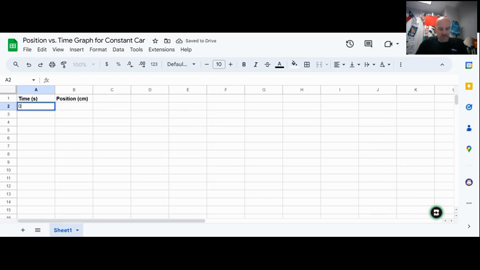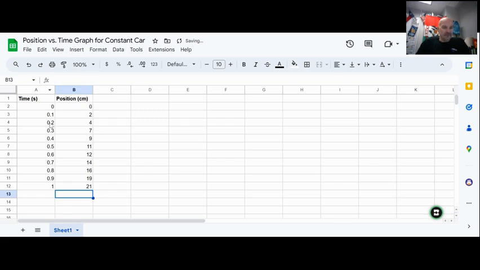0, 0.1, 0.2, 0.3, 0.4, 0.5, 0.6, 0.7. Now, you're going to collect the data by whatever means. It could be a force meter. Here, we were using spark timers, and we measured the distance between the dots. So 2, 4, 7, 9, 11, 12, 14, 16, 19, 21. All right, so there is my position versus time data.